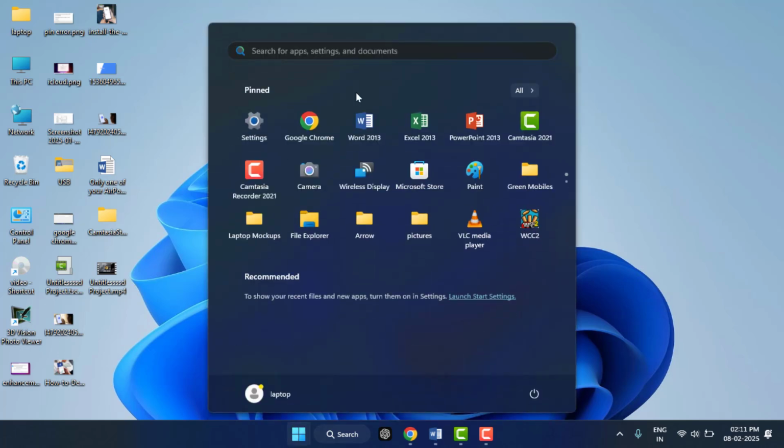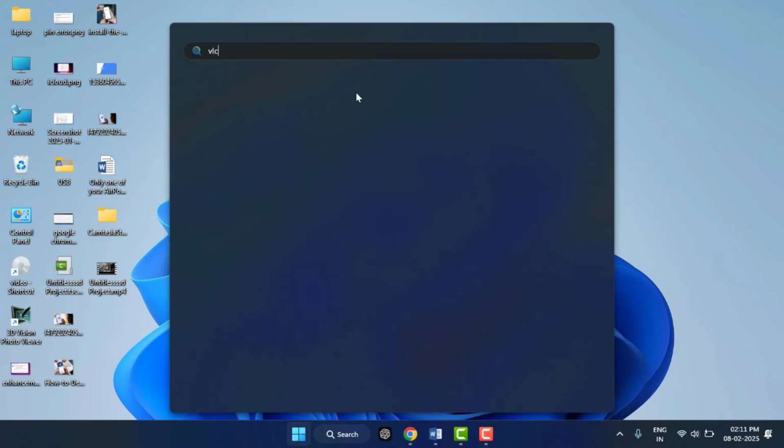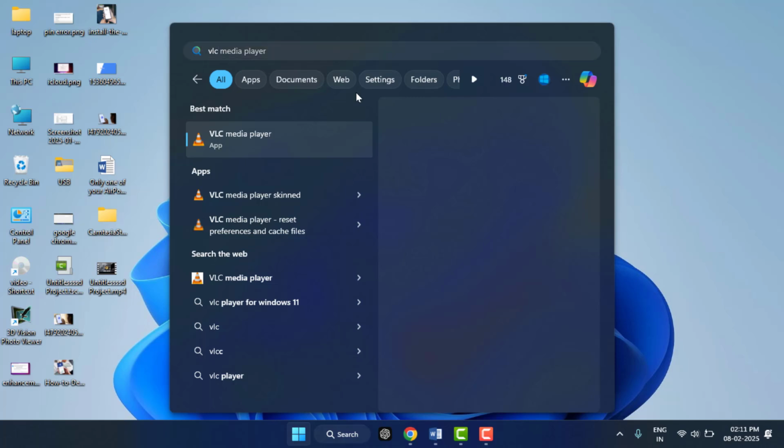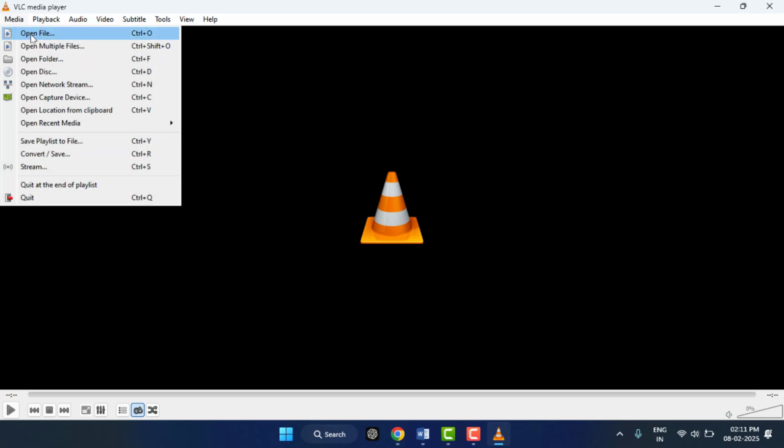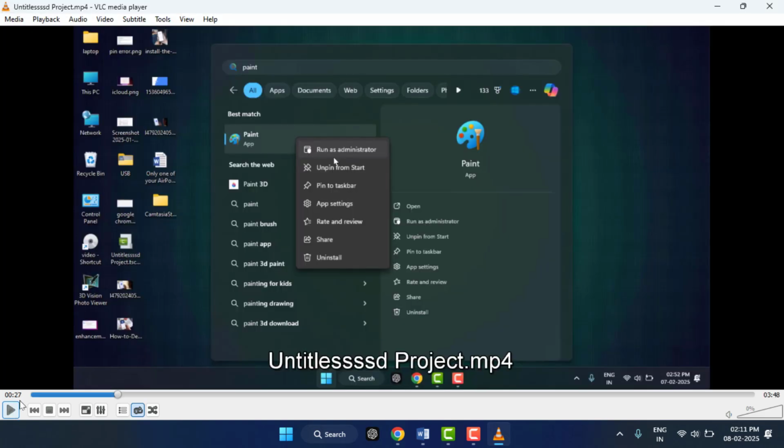First, launch your VLC media player. After launching, you need to open the video file which you want to cut. Just click on Media, click on Open File, and select the video file from here. As you can see, I have selected this video file and opened it.